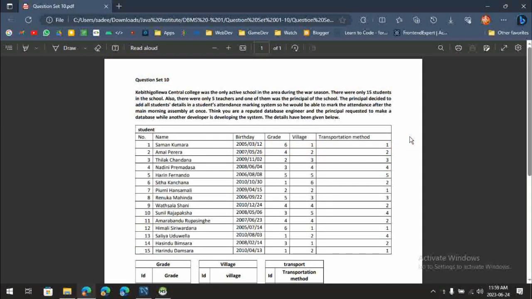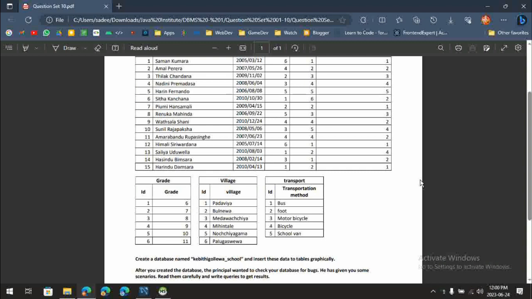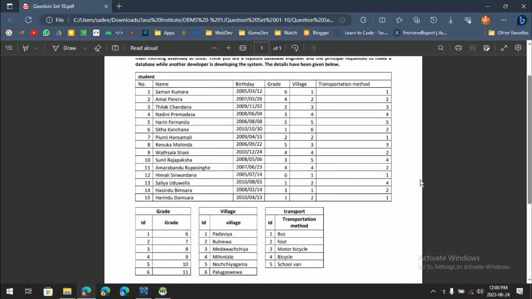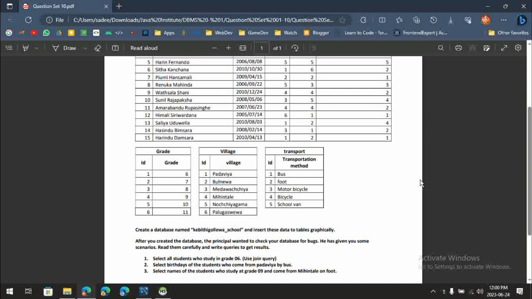So in this question we have been asked to create a database for a school, and we have to create 4 tables in this database. There's going to be a table named student, which stores data about the students of this school. Then another table called grade to store information about the grades in this school.